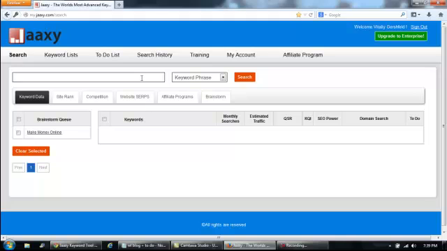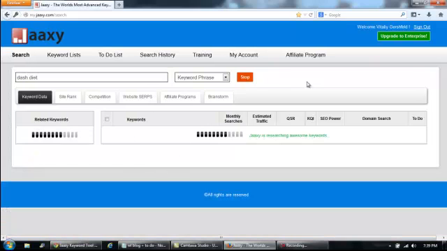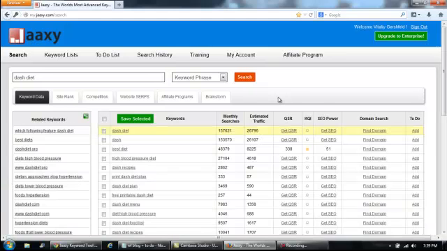Let's say that I have a website that's on weight loss, and perhaps I'm looking up a diet called the Dash Diet. So, Dash Diet. So, once I do that, I click on search, and it's going to give me information. Now, once the results come up, I'm going to be looking at two specific areas of the results. And that's going to be the monthly searches and the QSR. Now, Jaaxy has the most accurate competition numbers of any keyword tool that I've personally used. And I'll show you in a second how this works.